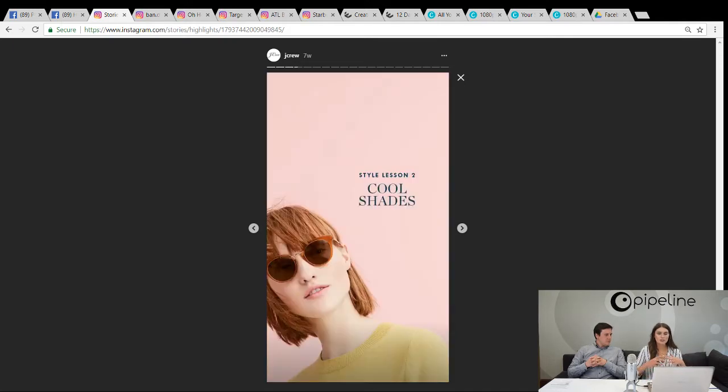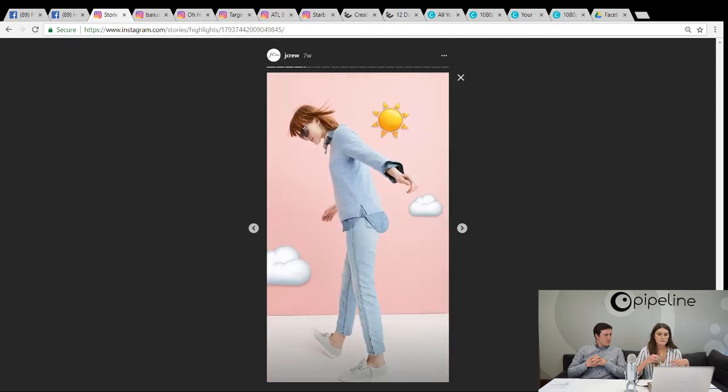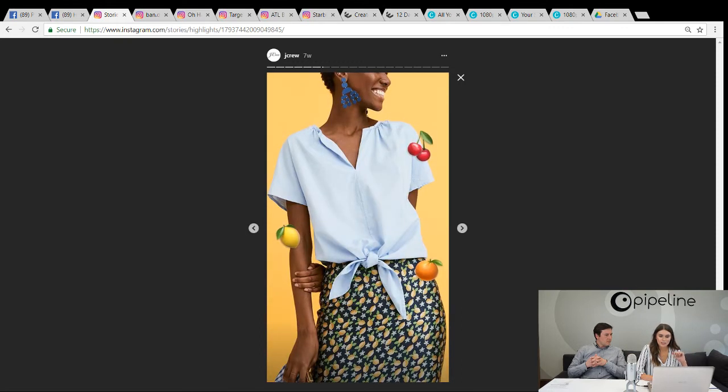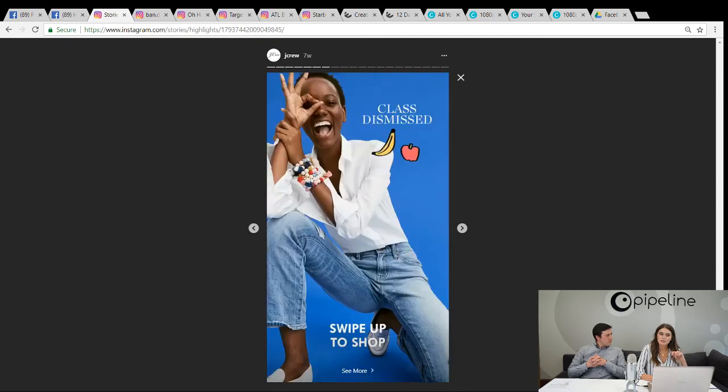with the emojis. They're using not only photos that they import, but they're also adding things that are relevant to the app. So with the emojis, with the GIFs, that kind of thing. So this is just a good brand to look at if you want some inspiration for some really easy, simple ways to do Insta stories.